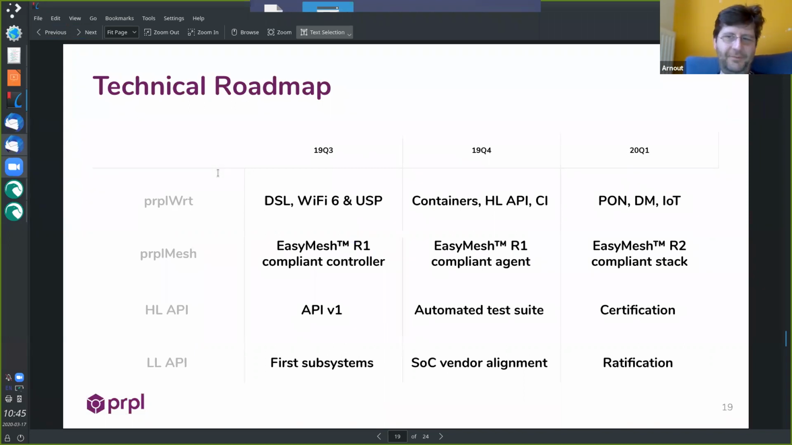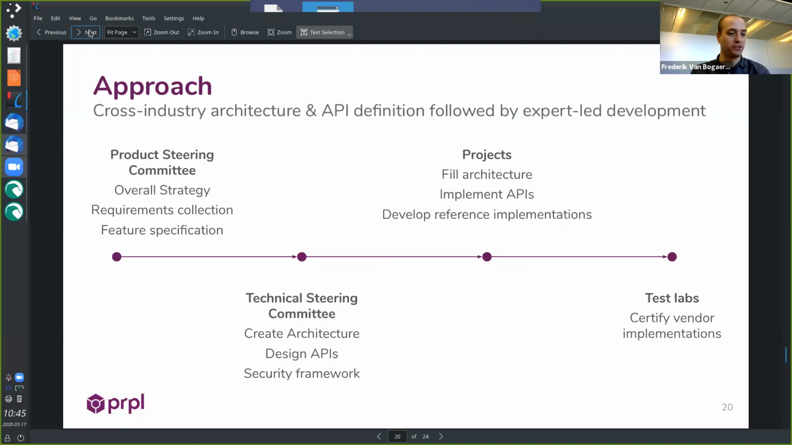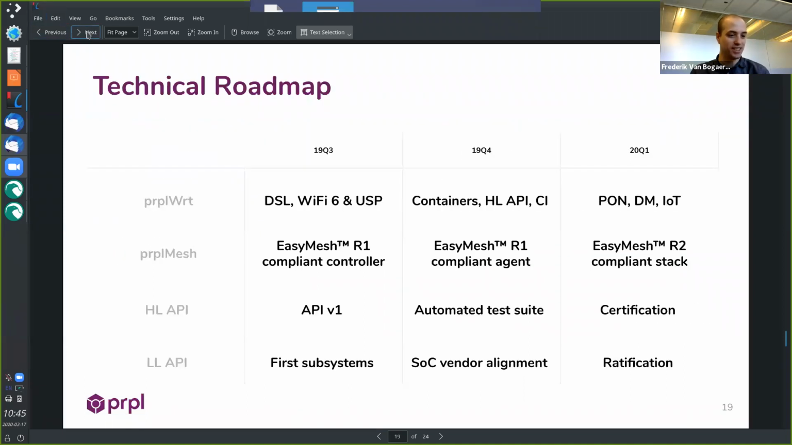So in prplMesh we were supposed to be working on R2, the EasyMesh R2 already. Yeah, this is not quite correct anymore. I don't know how it is for the other projects.